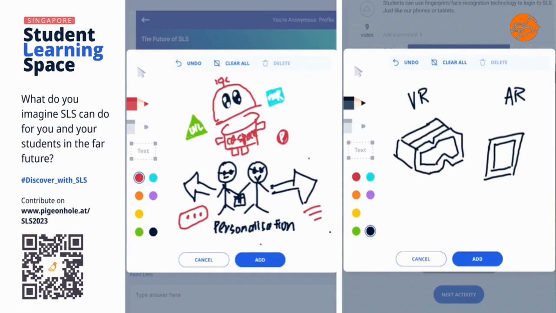And at the bottom, I have this Pinterest. So teachers and students can put up their work to display in the Pinterest for peer learning and peer comments. Yeah, I think that is the whole idea of my drawing.